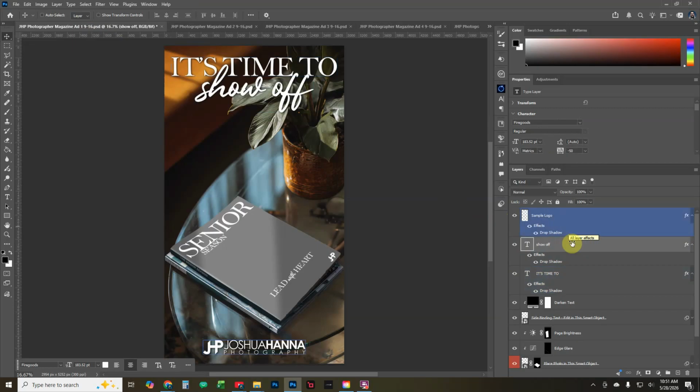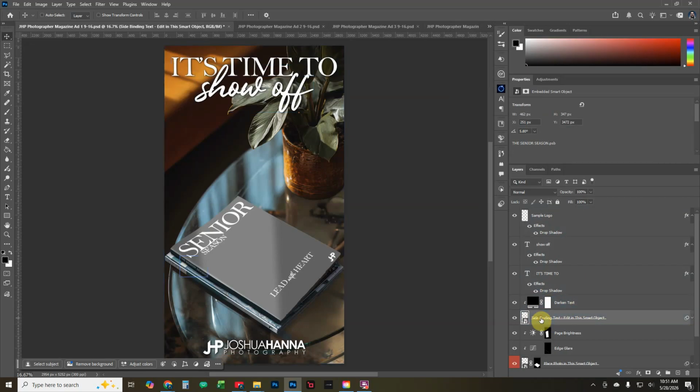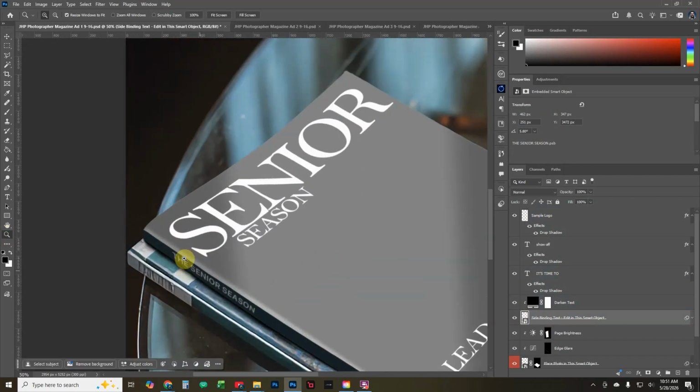As always, the links to the font files that are being used are on the product page, so you can grab those from there. If we drop below here, we'll see that we have a couple layers, one clipped to the other. So this is called the side binding text. So there's actually some readable text if we would zoom in on the side binding of this top magazine right here. So just called this one the senior season.